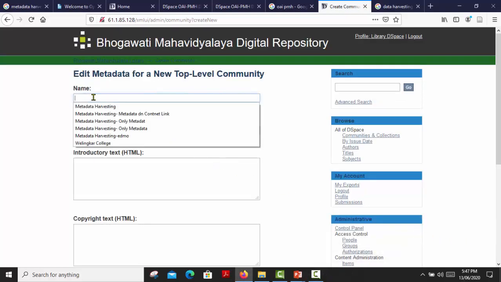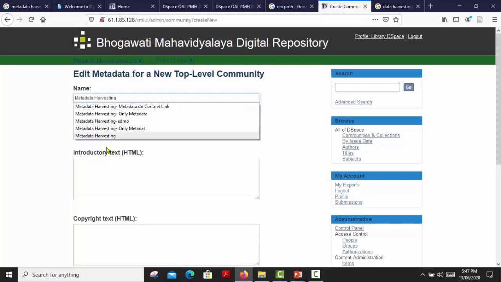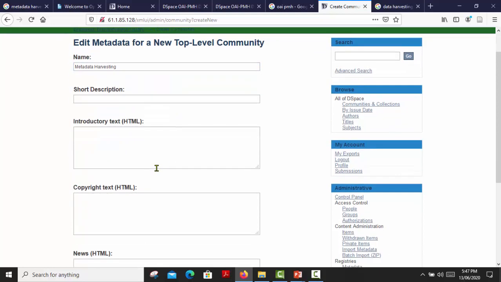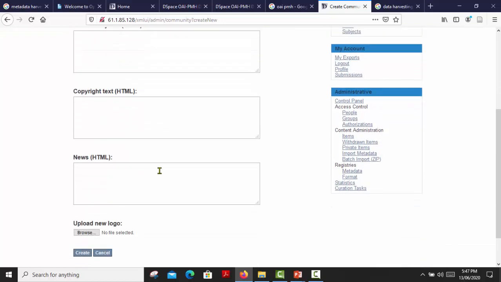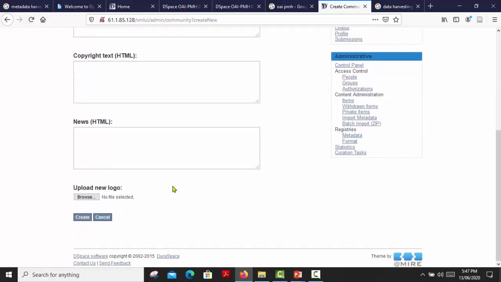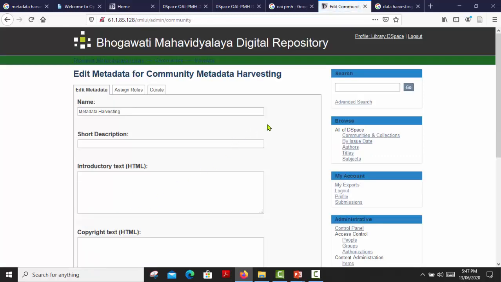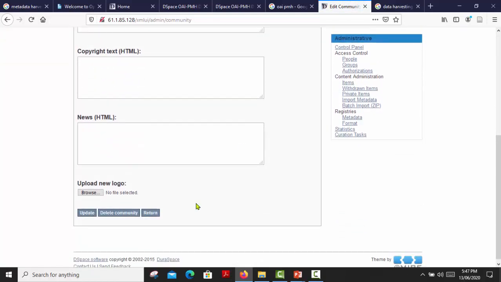Here I am putting the metadata for the community. I am giving the name metadata harvesting. I am skipping the short description, introductory text, copyright, news, and the logo. I am not interested in them now. I am just creating the community. It is created. I am going to return.